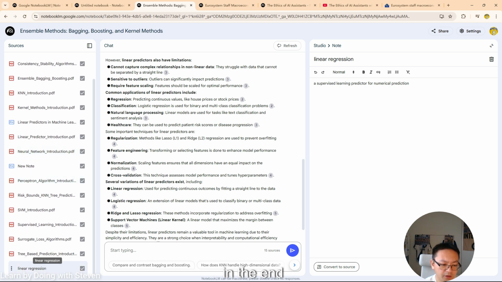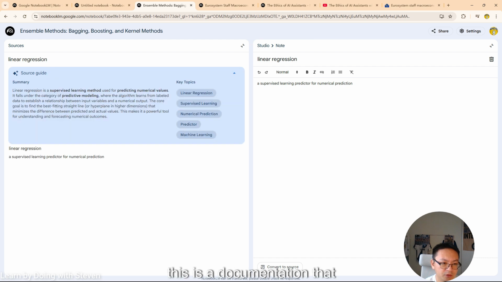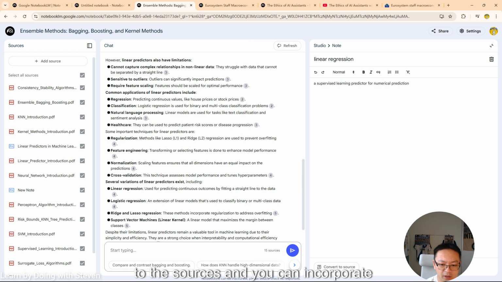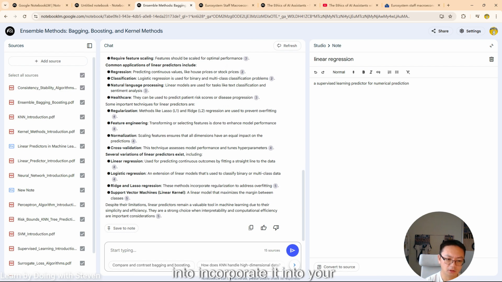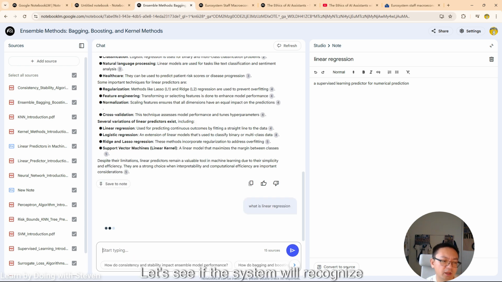See here, in the end, this is the documentation that I added. So now we can see there is a summary, and also this is my original text. Once you add it to the sources, you can incorporate it into your source resource list. So you can ask what is linear regression. Let's see if the system will recognize this new note as a resource, so it will also cite this new doc.